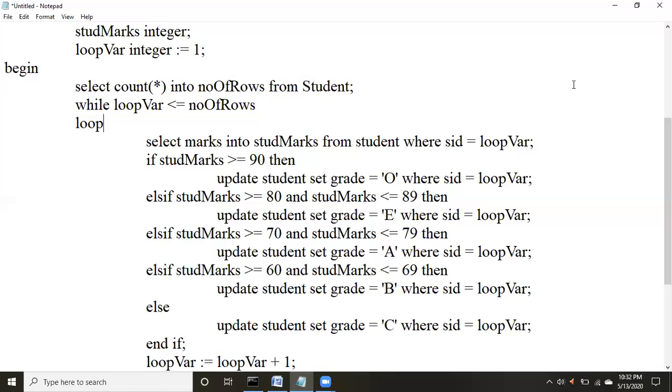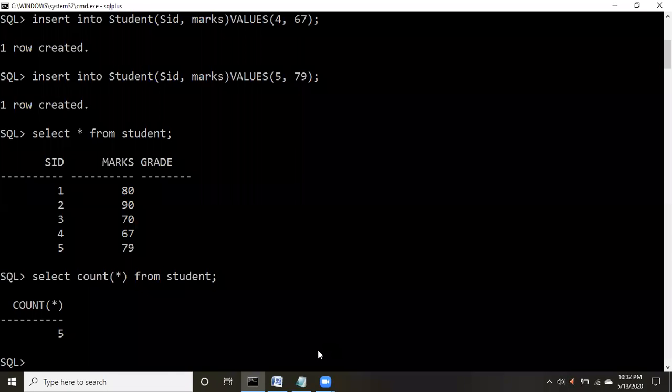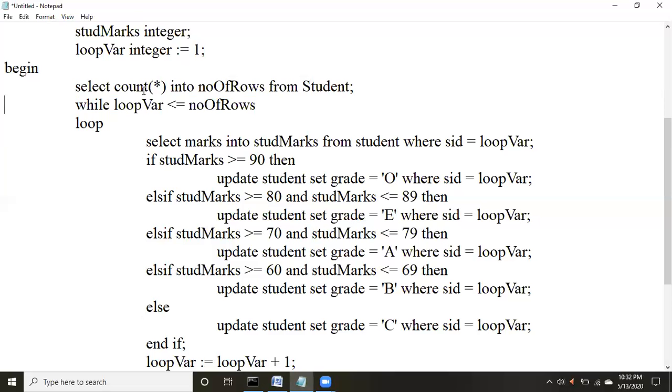Now see, initially the value of loop var, as you can see here, I've initialized it to 1. So initially it's 1, and in the example that I'm doing here, I've inserted 5 records. So number of rows is 5. So obviously initially, since loop var is 1 and number of rows is 5, this condition is satisfied. And I'll get inside, and what will I do?